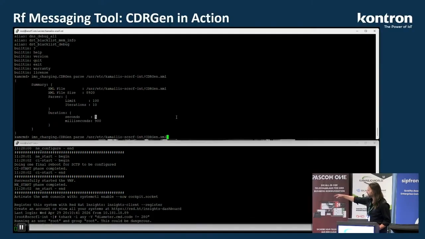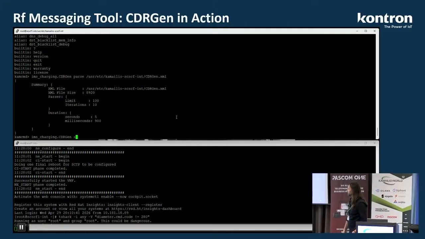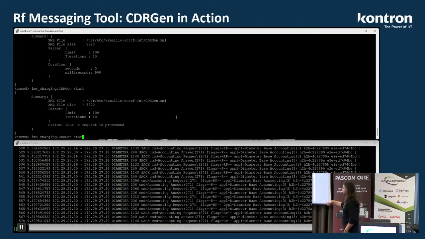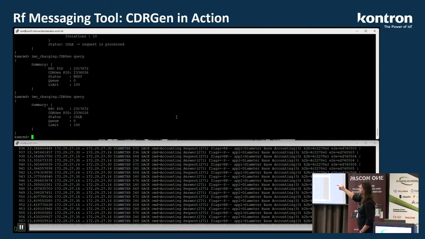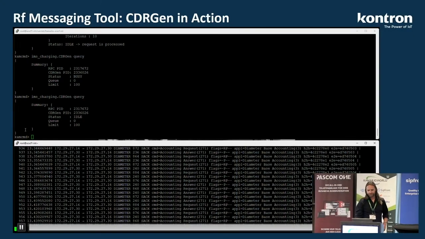So I've started the Wireshark T-Shark on the bottom, and I will just start this XML file now, and you see all the accounting messages and answers which are triggered. On the query, you see the tool is busy, while once it's finished, it will show you the idle state.